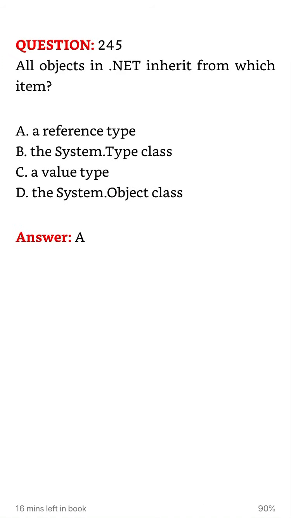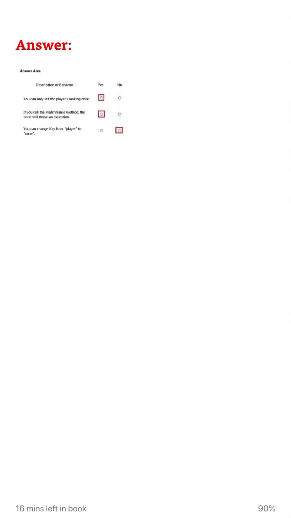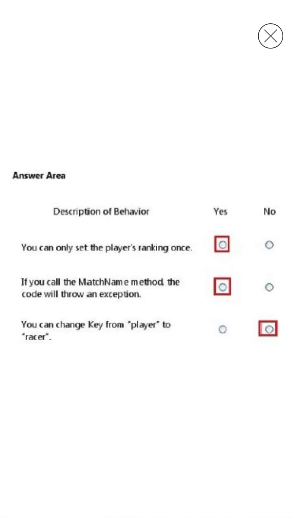Question 245. All objects in .NET inherit from which item? A, a reference type. Question 246. Hotspot. You are reviewing the following class that is used to manage the results of a 5K race. For each of the following statements, select yes if the statement is true, otherwise select no. And here are the answers. You can only set the player's ranking once. Yes. If you call the match name method, the code will throw an exception. Yes. You can change key from player to racer. No.